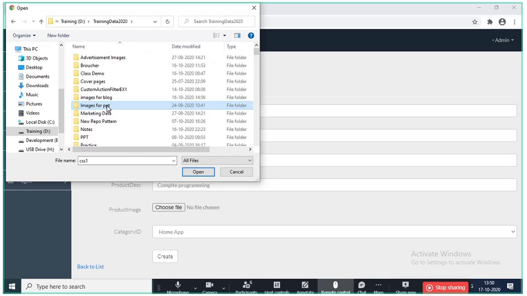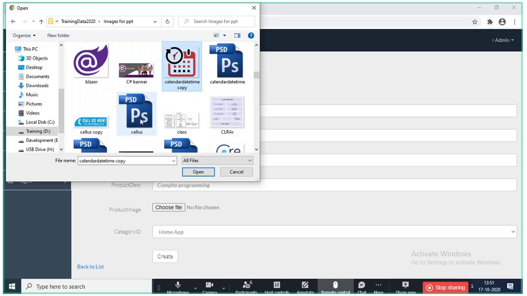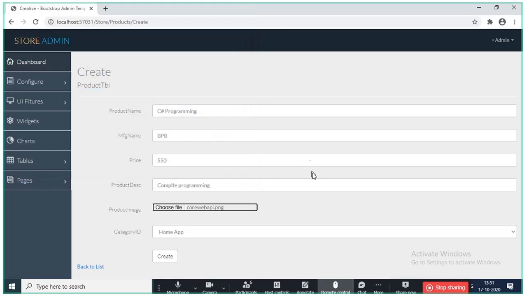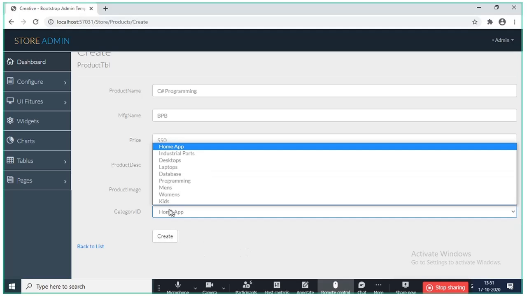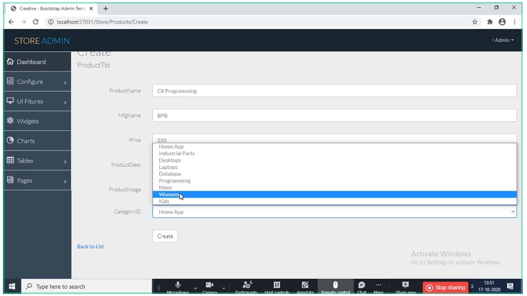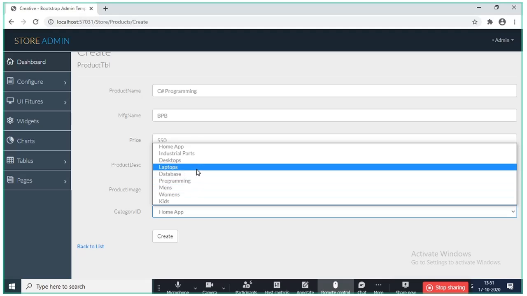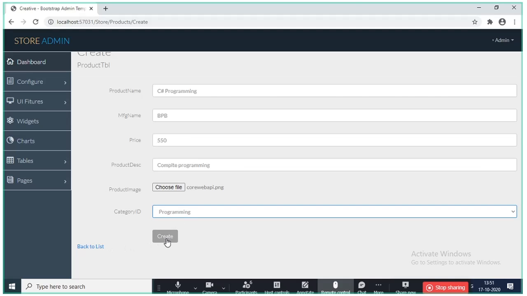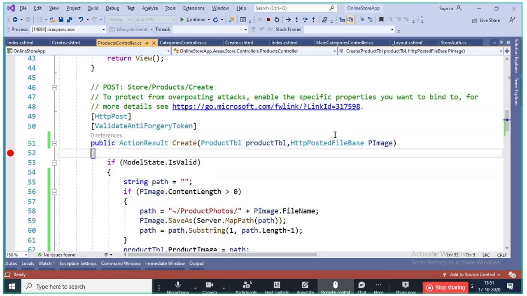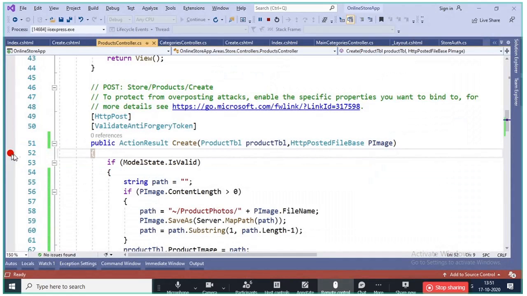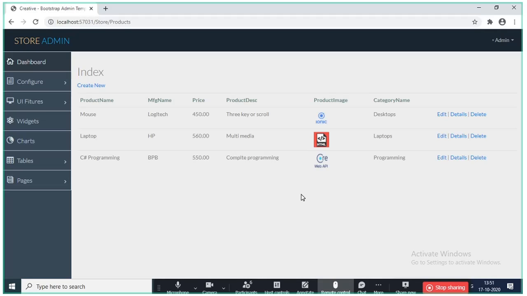let me check whether there is an image for the C#. No image. We'll upload some different image, no problem. So we'll put it in the books. Oh, so we'll say programming. We'll run this. It will appear here. Okay. Now, in a similar way we can create more.